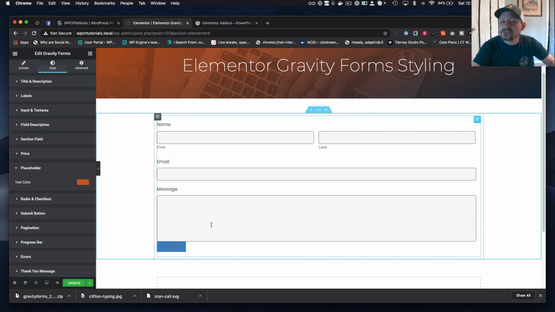It's really easy to use PowerPack. It's one of the better ones out there. There are others out there, and I will list them in the description. So I really hope this helped you style your gravity forms. It's a really quick tutorial.